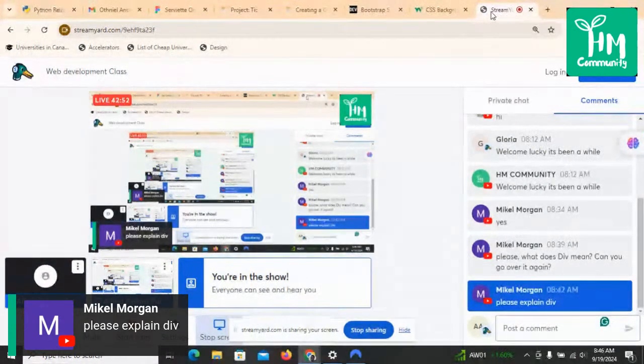Michael Morgan, please, what does div mean? I've done this in HTML class now, but okay, let me just briefly explain, just for a few minutes. A div is more like a division. You are dividing your sections into different parts. Let's say inside the navigation bar, you have different sections: you have logo, buttons, search icon, all those. So you begin to group them using the div element.